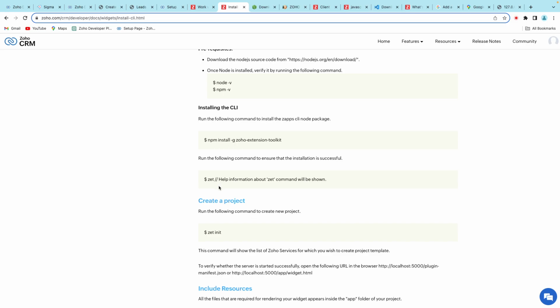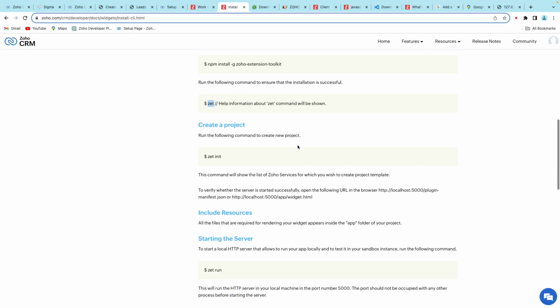And once that is done, you can make use of this z command, which will give you the help information, the basic help information.